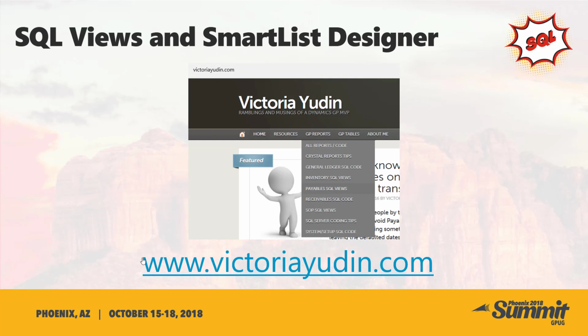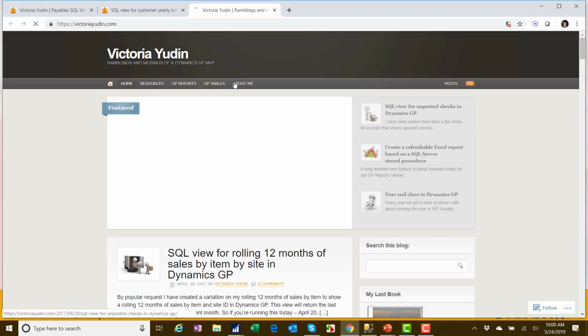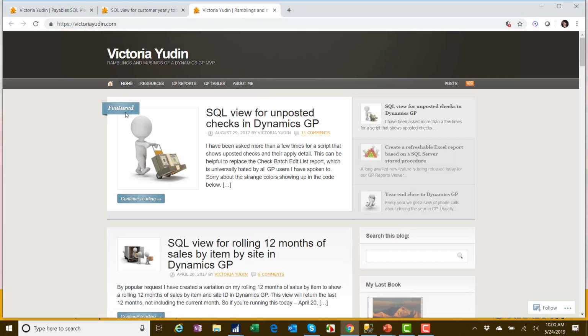On the screen, you'll see that I'm linking to a website, www.victoriauden.com. She's a really wonderful resource for GP. She's written several books, and she's provided a lot of different GP definitions on tables and SQL views on her website. So make sure you bookmark her website. We're going to go ahead and visit it right now. I'm going to just click it real quick. Should pop back up. You can see I had it open already. I use it all the time.